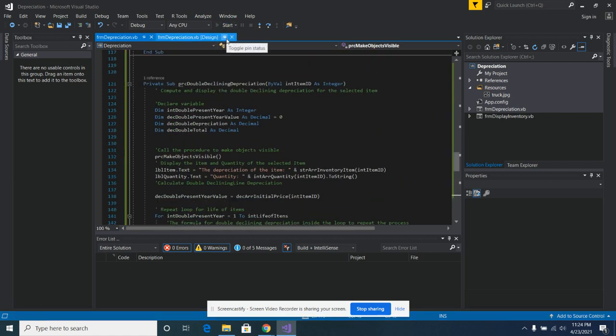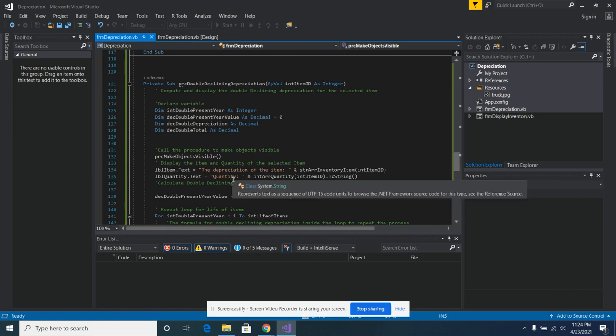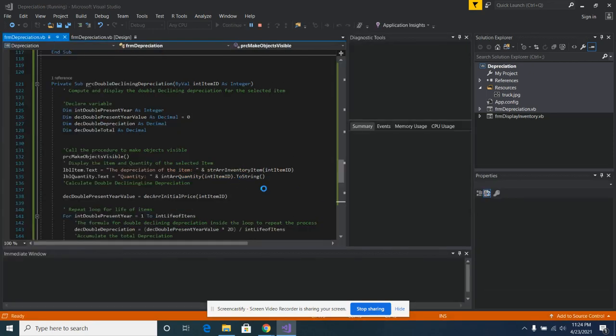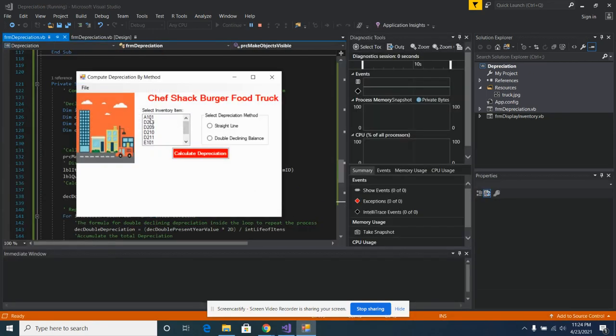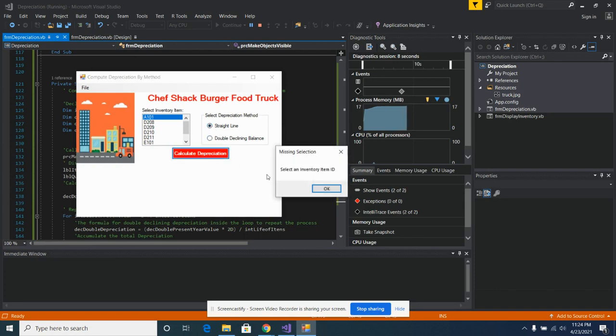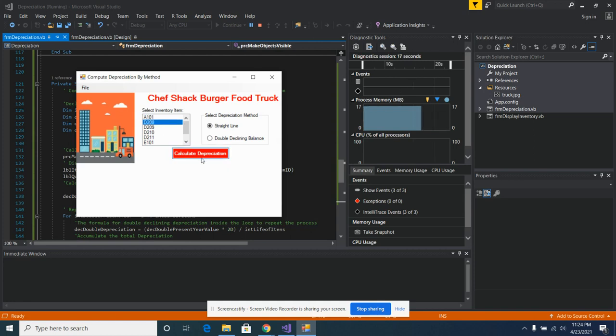So let's run this just to see what happens before we go any further. So we select an item number, straight line, and compute. And it's giving me a message: select an inventory item ID. I did. There we go. Calculate depreciation. Oh, okay.